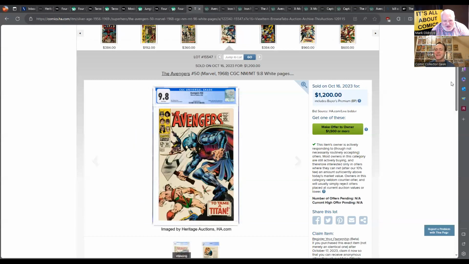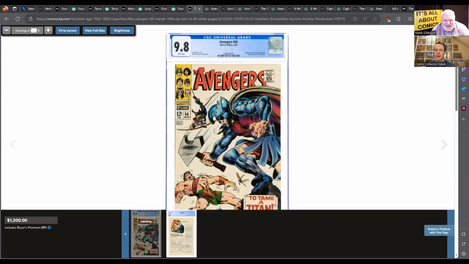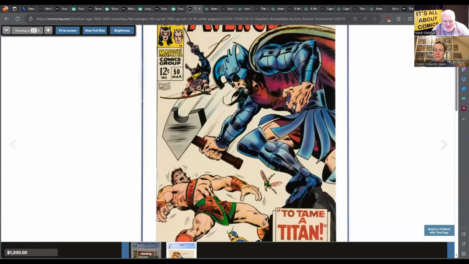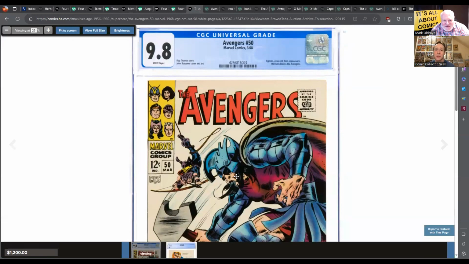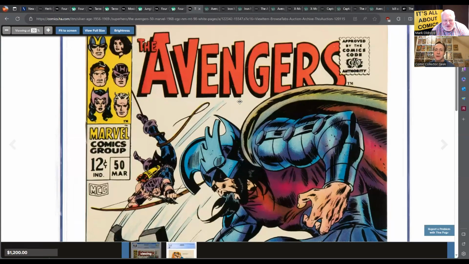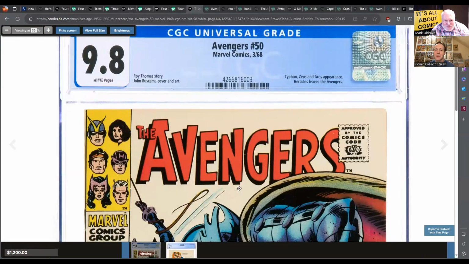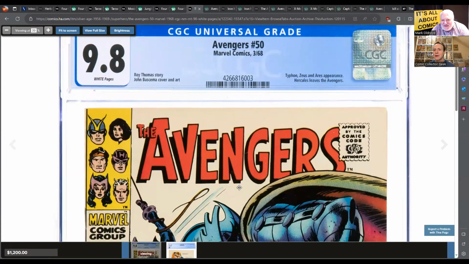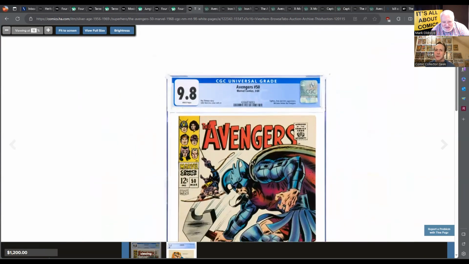So this is Avengers 50, a really nice clean copy. Look at this. Really clean. Another white pager, I believe. And look at that. It's really nice. Roy Thomas story, John Buscema cover and art, a beauty. Typhon, Zeus, and Ares appear. Hercules leaves the Avengers. Avengers 50.